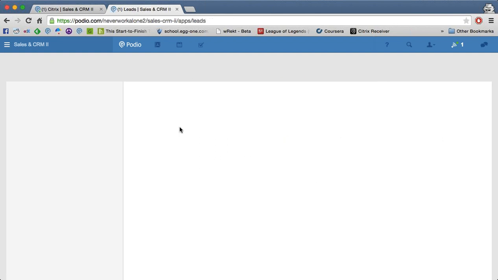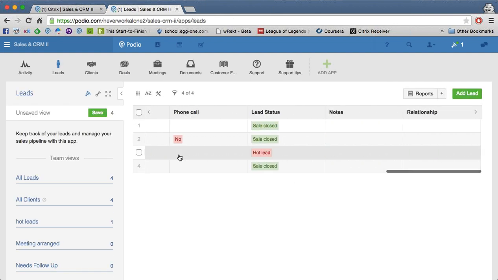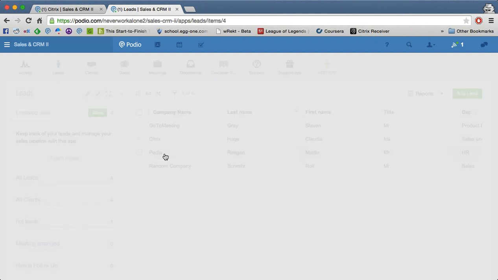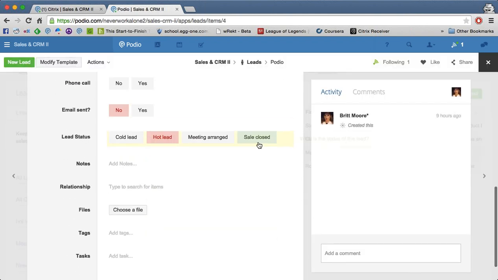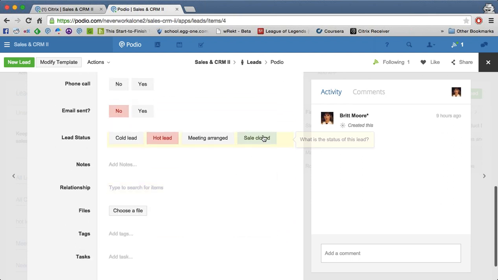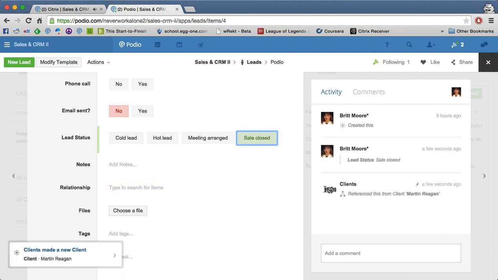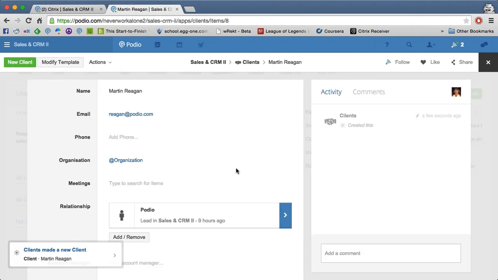And just to show you how that information will fire off, let's go to, so we have our Podio lead, and let's make sure we have this all filled out. Yes, we have company name and all of that. So I will move it to sale closed. The workflow triggers, and this is the new client in the client's app. And as you can see, all the information is pulled over.